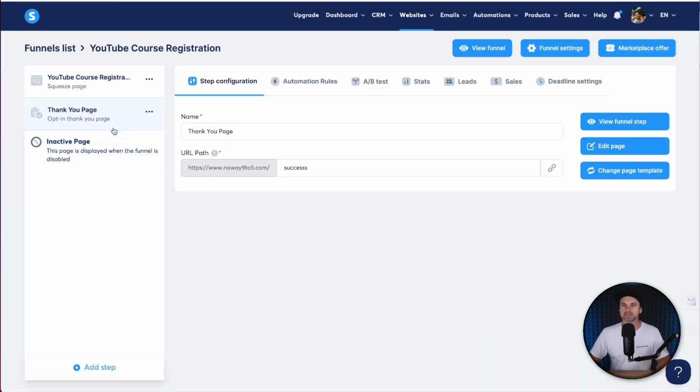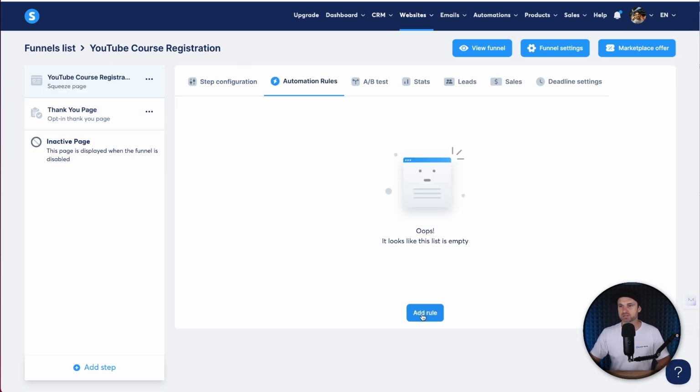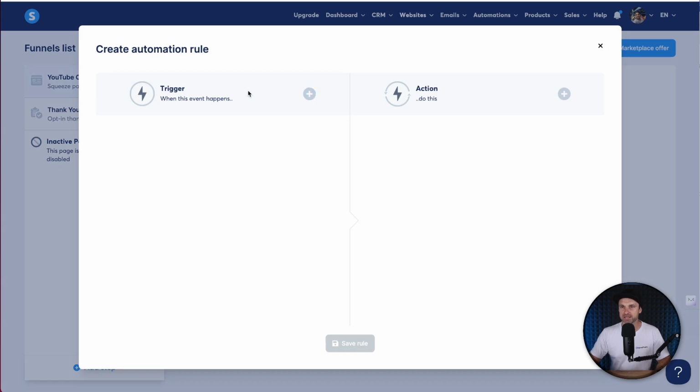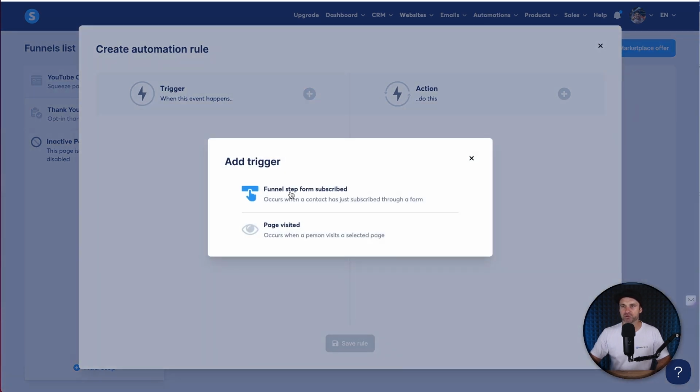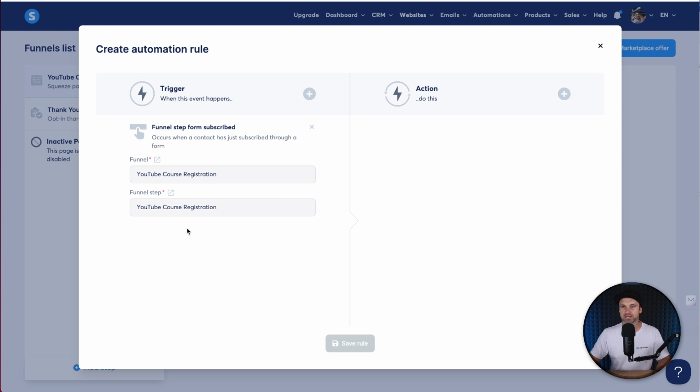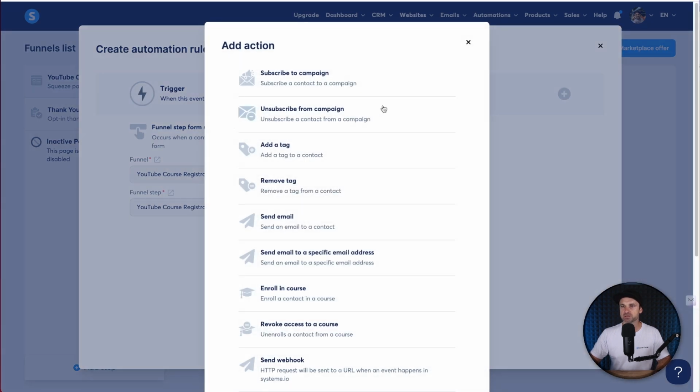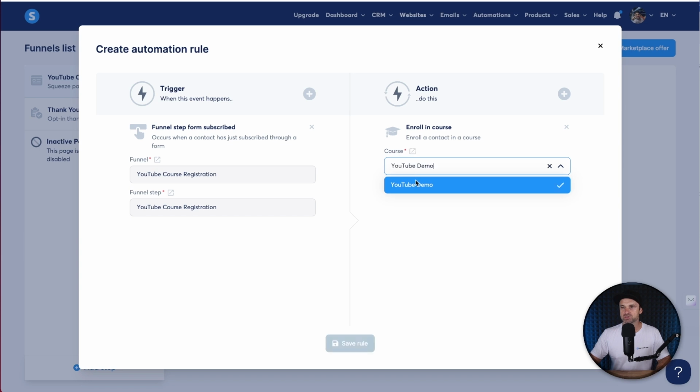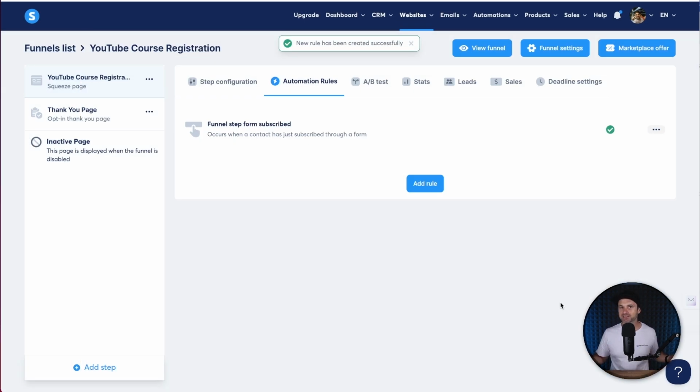So the cool thing about this is we're almost completed if you actually want to give away a free course. What you want to do is come back to this first page step, click on automation rules, click on add rule. Here we have trigger, press the plus and go funnel, step, form, subscribed. Okay, it's already going to select the one you have. Action, what you want to do is now come down to enroll in course. Right, choose the course, YouTube demo, click on save. Guess what, my friend? You are completed if you're just doing the free course demo.